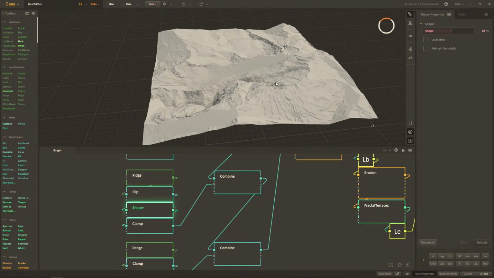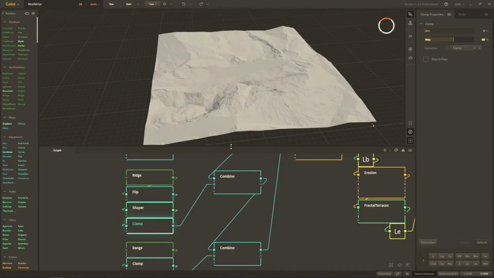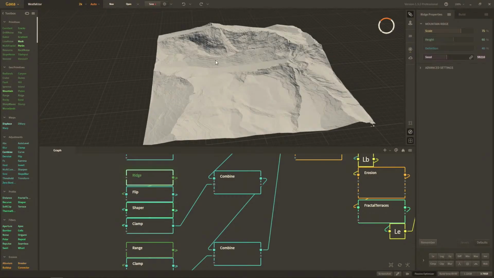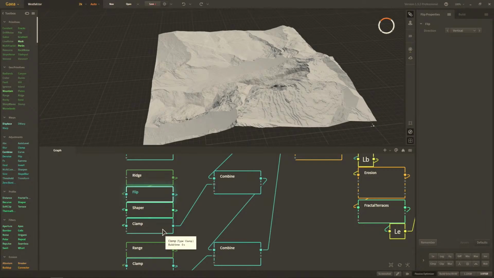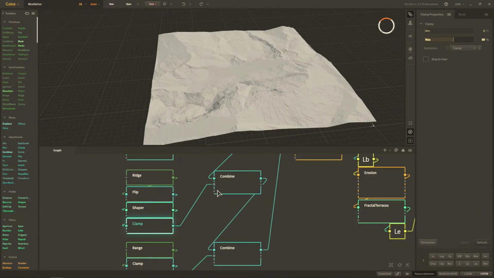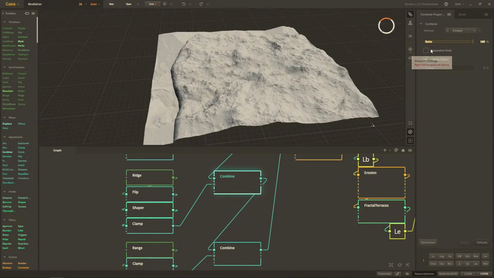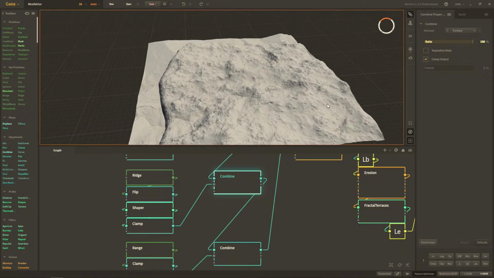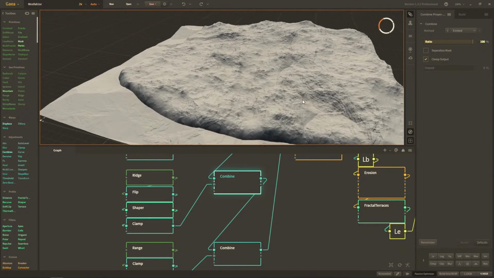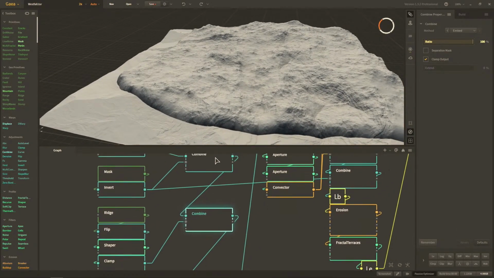Did a shaper to kind of de-emphasize the height, then emphasize the stuff that's lower, and then a clamp to squish it back down. So we went from that to a flip, through a shape and a clamp to get that. We combine it back with the original terrain, just a simple embed, which allows you to just take some of the features without actually changing the overall height of all of the terrain in one go.